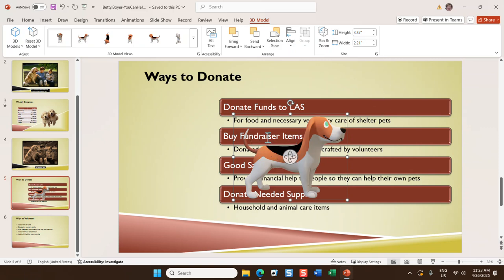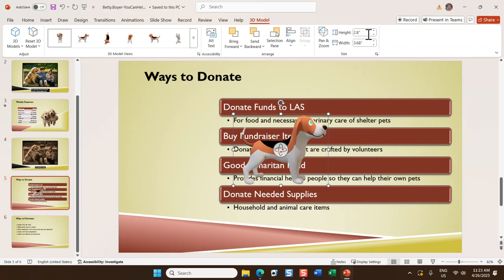So it wants us to change the height. So again, we have a 3D model contextual tab up here that popped up for us, and the height is right here. And it wants us to change that to 2.8. So we're going to do that and hit enter, and there he went. You can see his height changed.